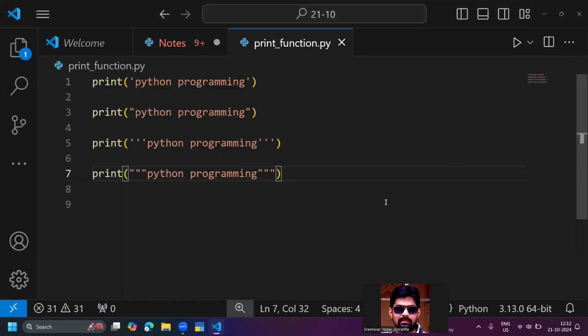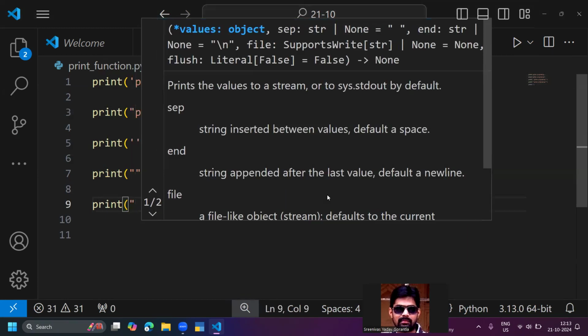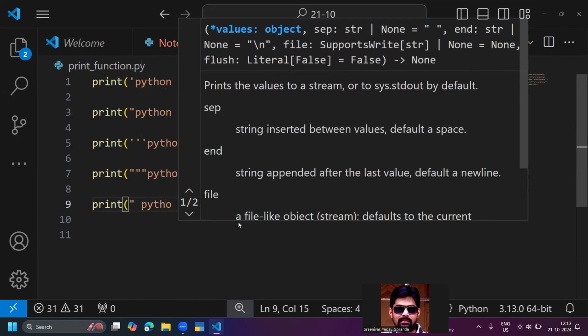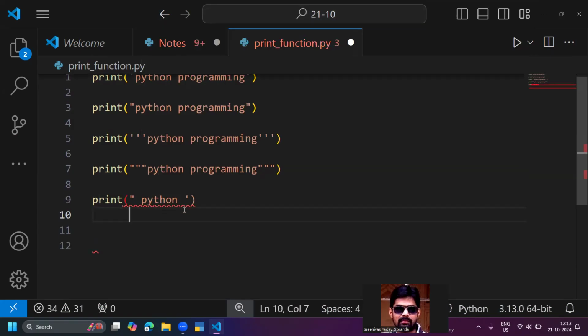You may ask a question, sir, can I write a print function like this? I am opening with double quotes and I am writing something like Python, then I am writing single quote close. Starting with double quotes, ending with single quotes. This will give you error. Sorry, this will not give the output for you.